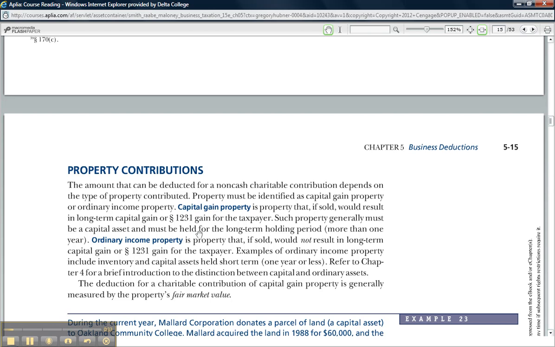If you give property, though, you have to look and read this to determine how much you can take as a deduction, and it will depend on the kind of property that you're giving. Typically, it's the fair market value, whatever the value of the property is, but there are some exceptions to that.